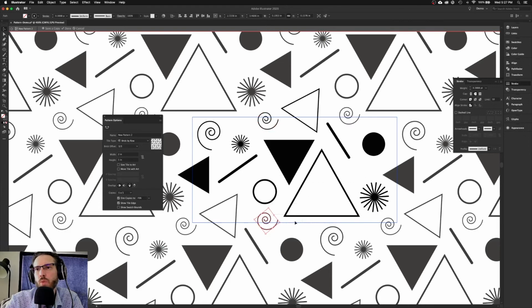Maybe we have one more. You'll notice I'm having a little trouble grabbing the spiral because I have to grab it right on the stroke to move it. So it can be a little bit difficult to drag around. But keep going at it and it will work.